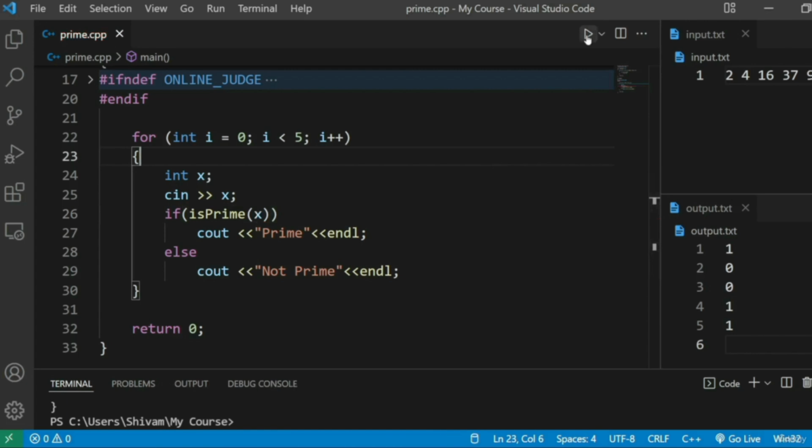Okay, let's run our code for int x. Okay, our code has given the correct answer. The numbers 2, 37 and 97 are prime, and the numbers 4 and 16 are non-prime.